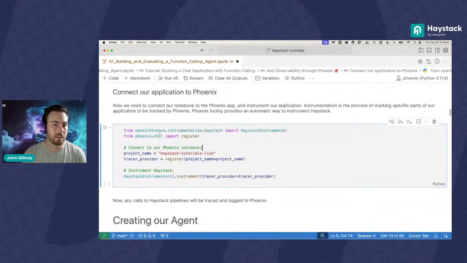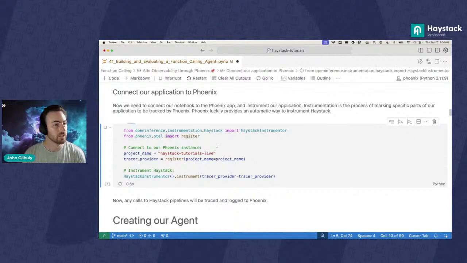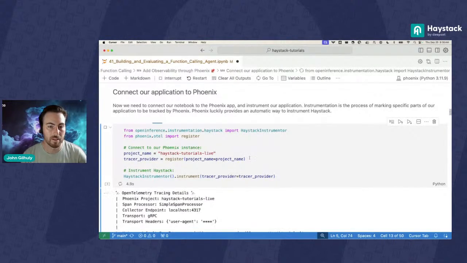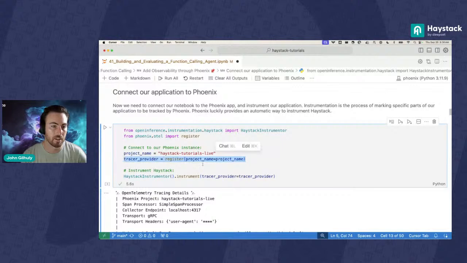And then this is the code that you've maybe seen a couple times now, where I'm going to do two things. One is I'm going to connect the notebook using this register call we have. This is essentially connecting to that local instance I have of Phoenix. This is where, if you were self-hosting it, you would specify a different endpoint to send your traces to.